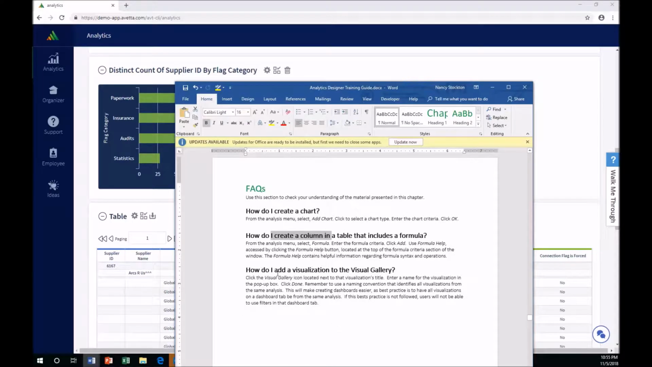And then how do you add a value to the visual gallery? And we saw that you click on the visual gallery icon and then fill in a name. And of course, best practice is to have all visualizations on a dashboard tab be from the same analysis. So that means if you have a good naming convention, it can help you do that.